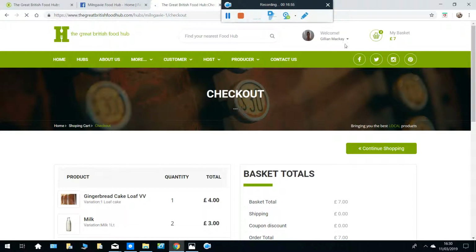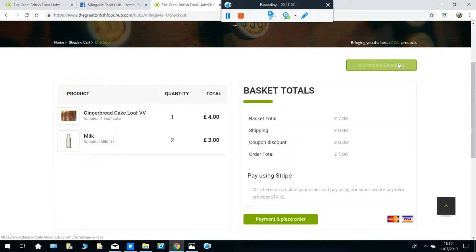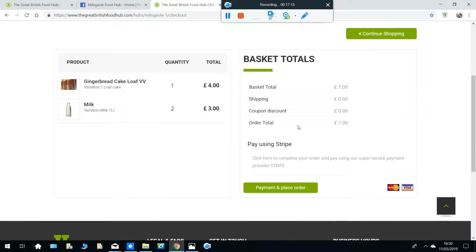Now at the moment I am actually logged in. If I weren't logged in at this stage, a little pop-up window would come up wanting my email address and my password. It also has a link there to register if you haven't yet registered. Again, it's giving you a chance. If you want to carry on shopping, you can click that button. Or if you're happy to go ahead and pay, just check everything's correct one last time and click payment and place order.